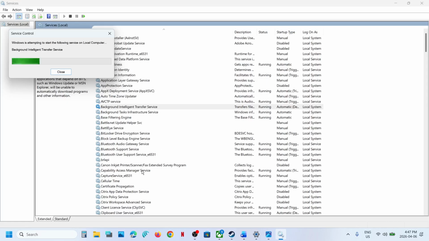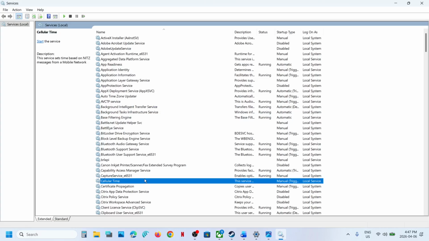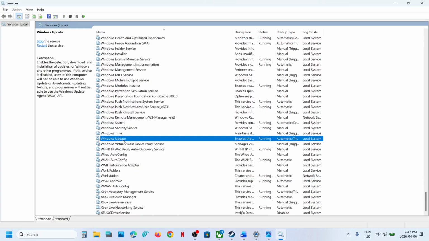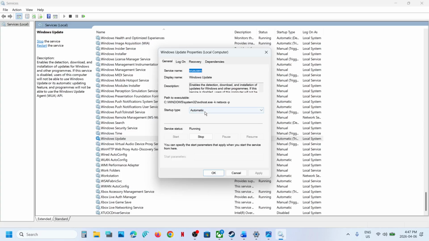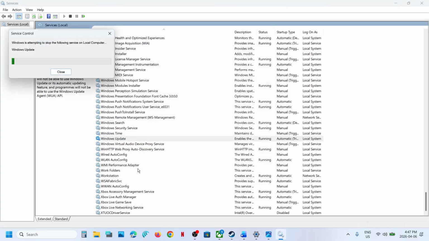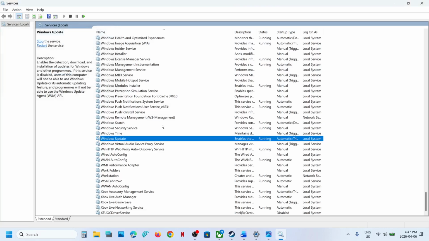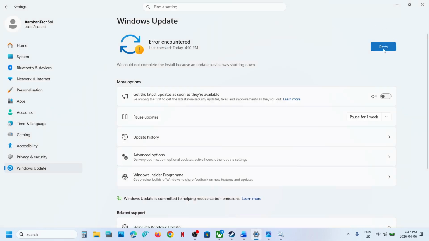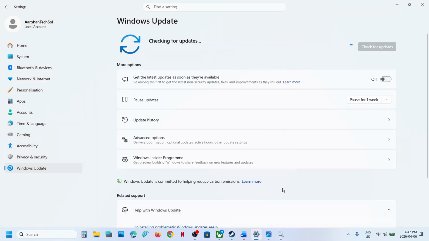Now once done, find Windows Update in the list. So scroll down at the bottom, somewhere you will find Windows Update, make a double click on Windows Update, set this to automatic, click on apply, click on start if highlighted, then click on OK, make a right click on Windows Update, click on restart. Now once done, now you can go back. If you see retry option, you can hit retry and then check.